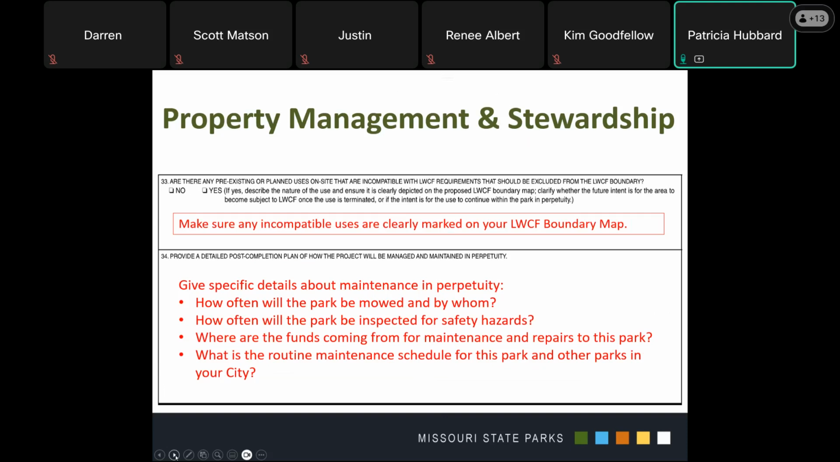The scoring committee really likes to see that the project sponsors have put thought into how this park will be maintained in perpetuity, or forever, and that you can give some details of your plans. So if this is currently a park, you might tell us what your current schedule is for maintaining the park. If it's a new park, tell us how it's going to match up with the maintenance schedules you have for your other parks.